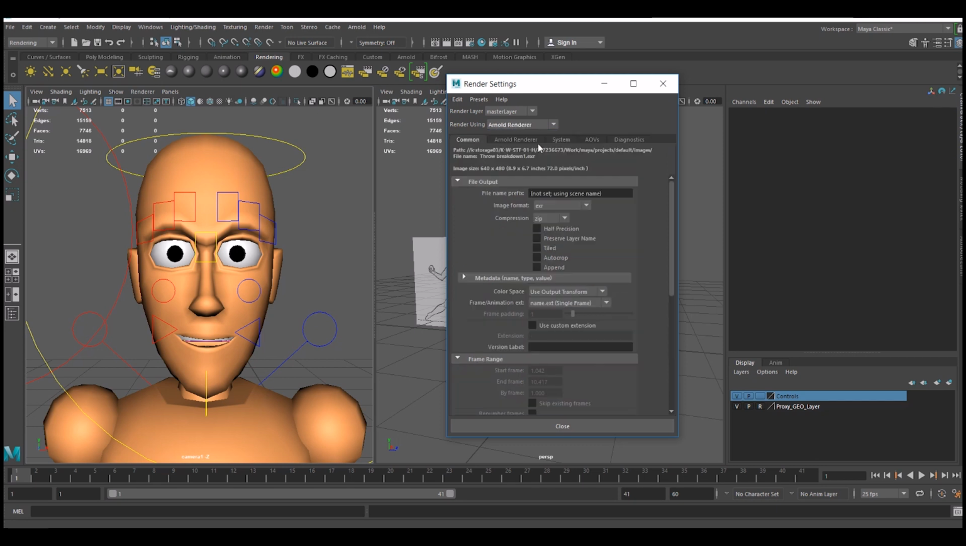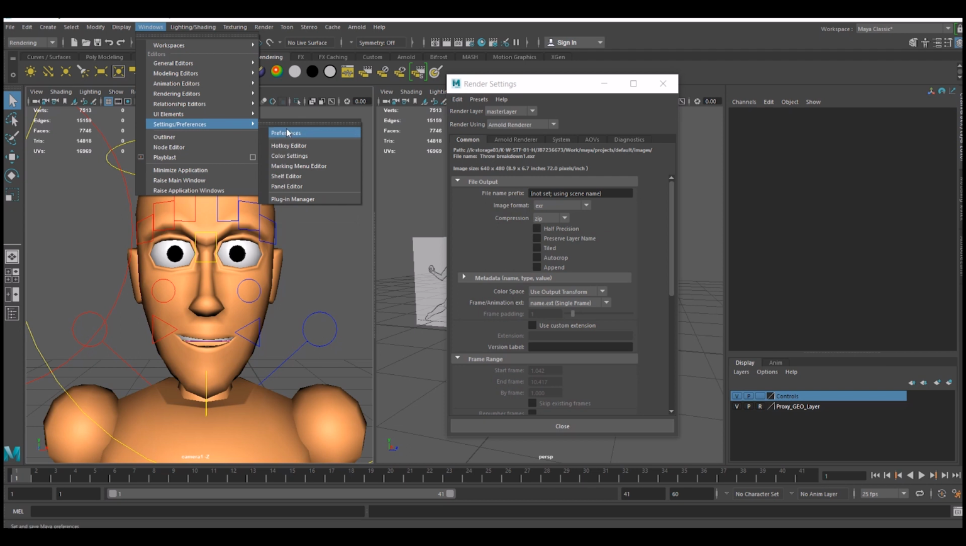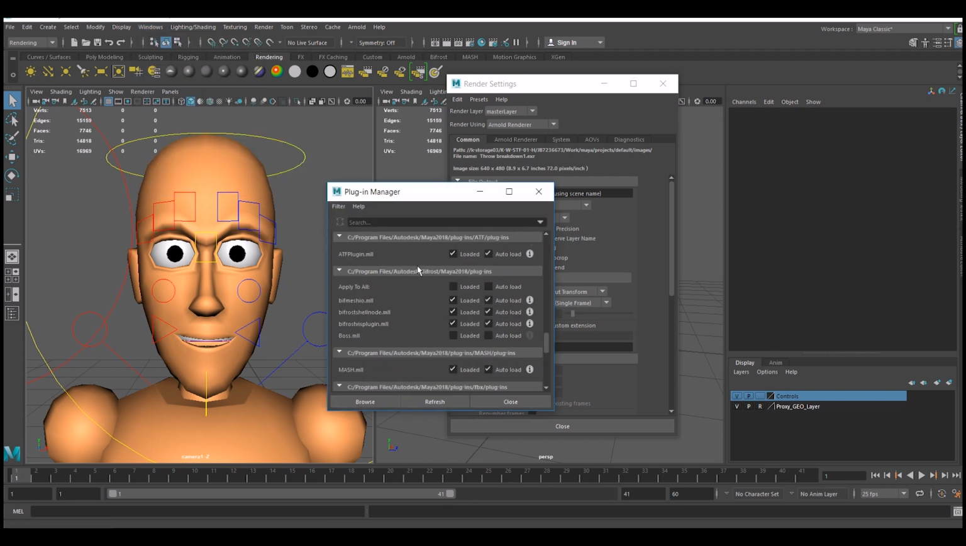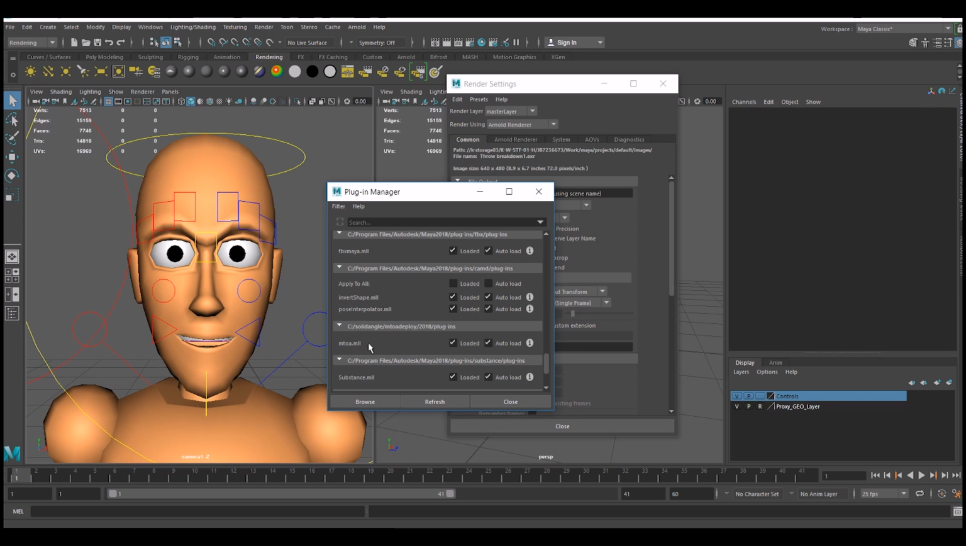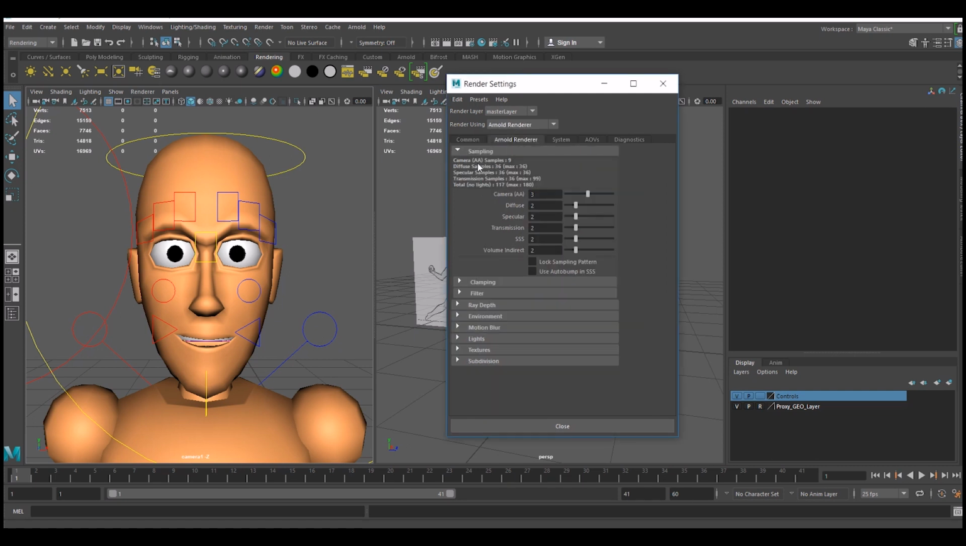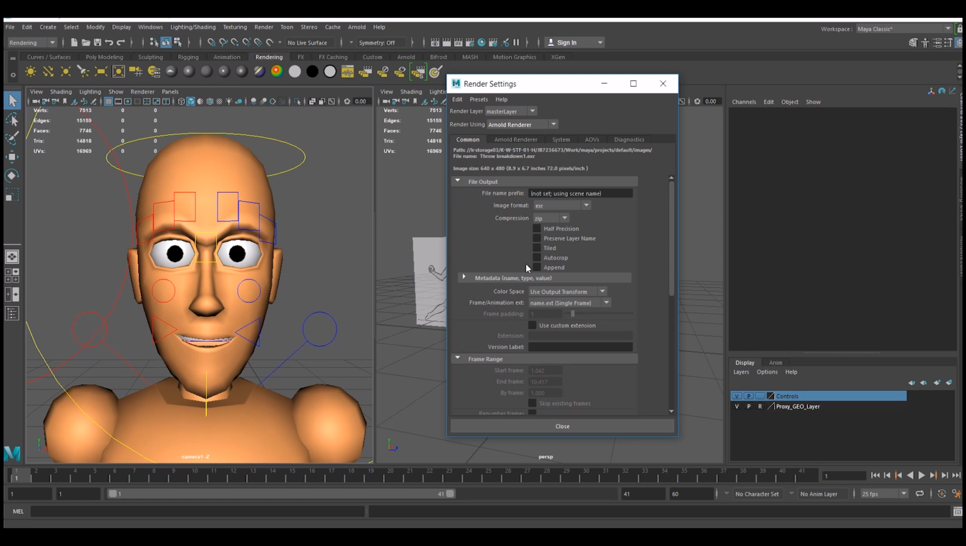If your Arnold Renderer isn't loaded, you can go to your plugin manager, scroll all the way down and look for M2A, My to Arnold, and make sure that's loaded. So now we've got the Arnold Renderer here. What we're going to do is change some of the settings. You can play with the sampling if you want a bit higher quality, but for now we're not going to bother. You can change the name here of the images.